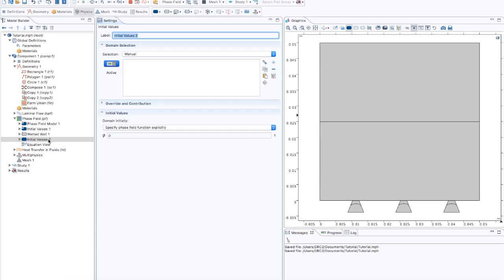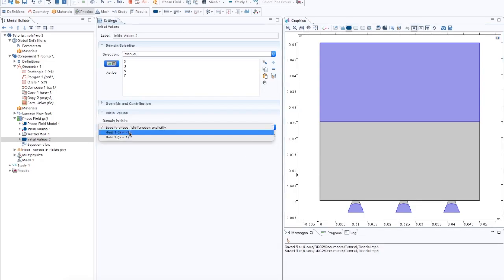So let's start with initial values 2 and select the domains that we initially want to be considered vapor, which are these. And then we want to select fluid 1, so phi equals minus 1. So that's how we're telling COMSOL we want these domains to be considered vapor initially.